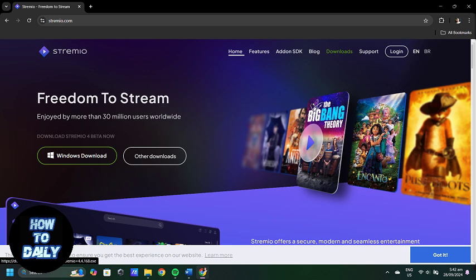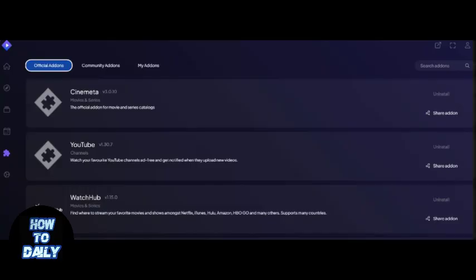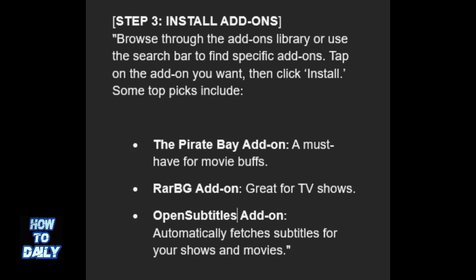After logging in, tap on the add-on tab located at the top of your screen. This is where you will find all the available add-ons for streaming content from various sources. Browse through the add-ons library or use the search bar to find specific add-ons. Tap on the add-on you want, then click install.